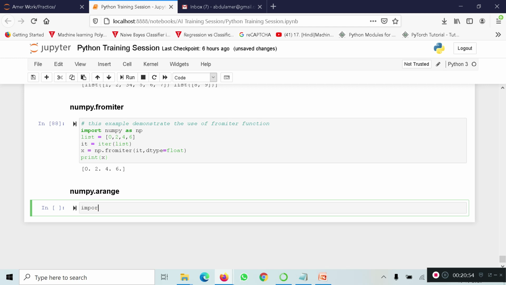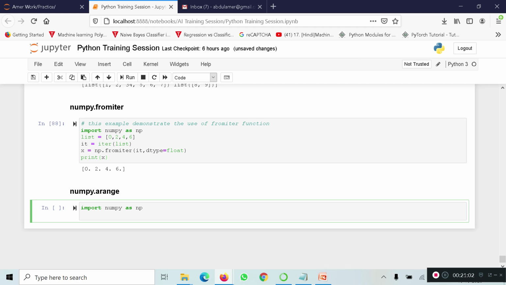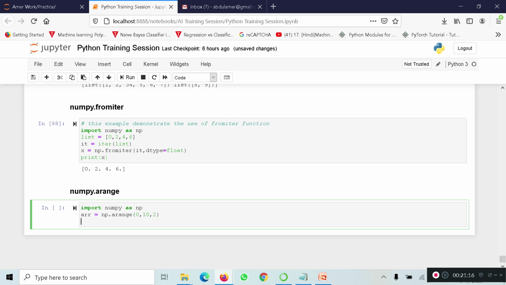First we'll import NumPy as np, and create an array arr equal to np.arange(0, 10, 2), and here we have print arr. So what output are you expecting?